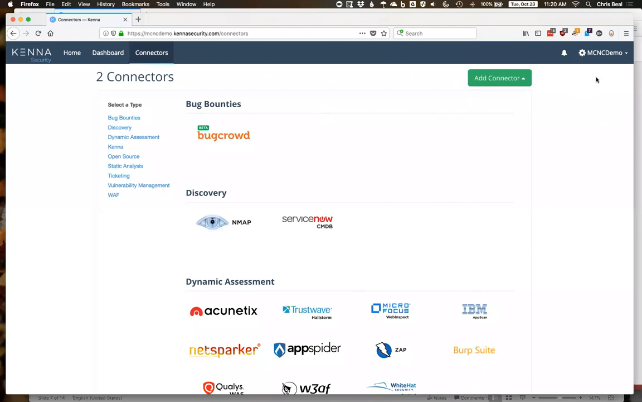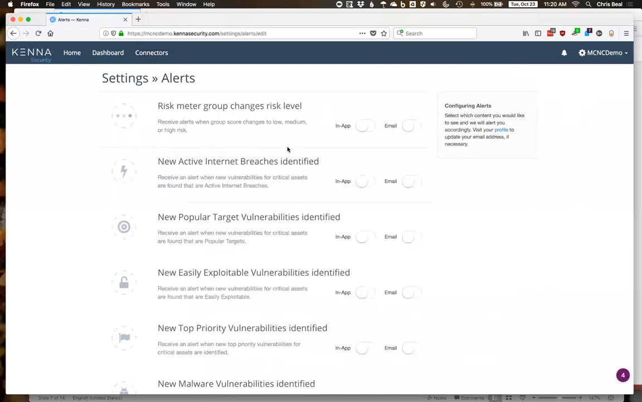The tool also offers some alerting functionality. So we can go to the alerts page, and you can turn on these different types of alerts. So the tool will send you an email alert when these events happen. So if your risk meter changes, it goes up or goes down, you can turn on the email alert, and you will get an email letting you know that that happened.